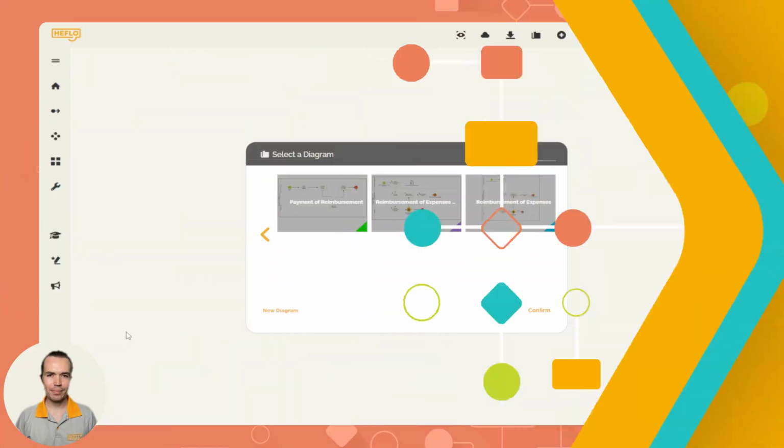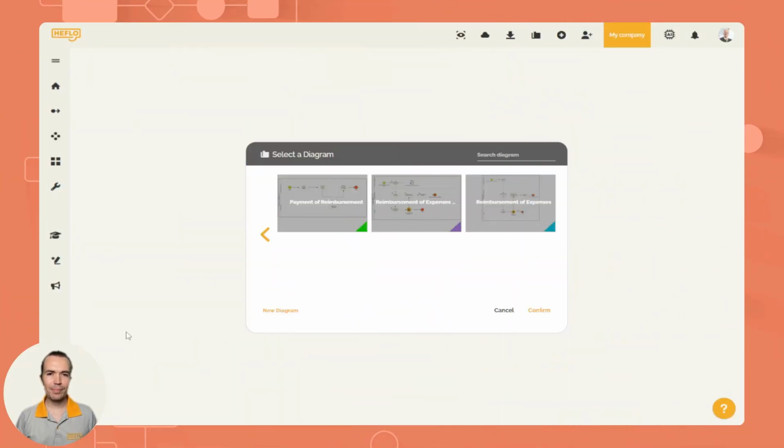Today, we'll show you how to export a process documentation as a PDF file so you can easily share essential information with your team or use it for audits. Let's walk through the steps together.